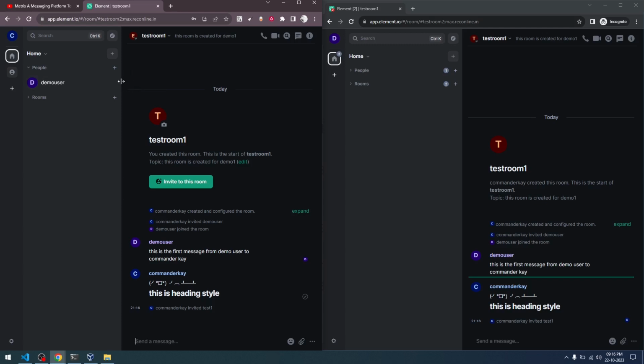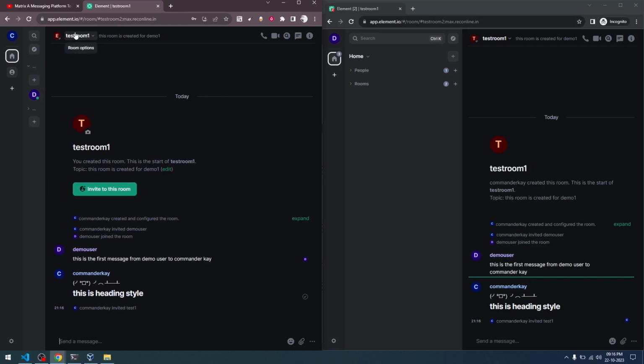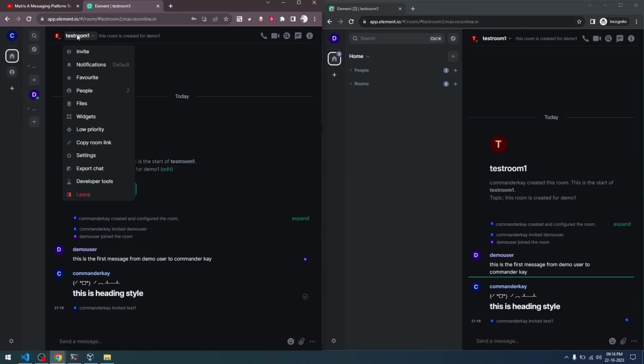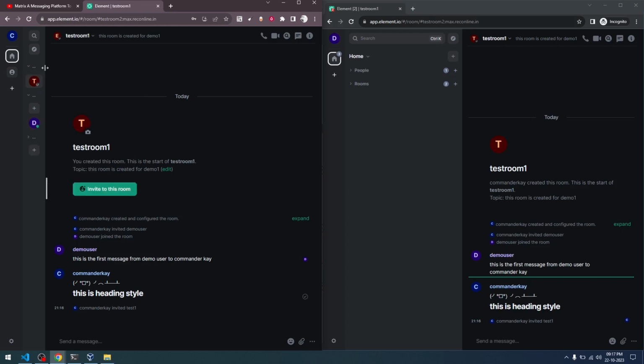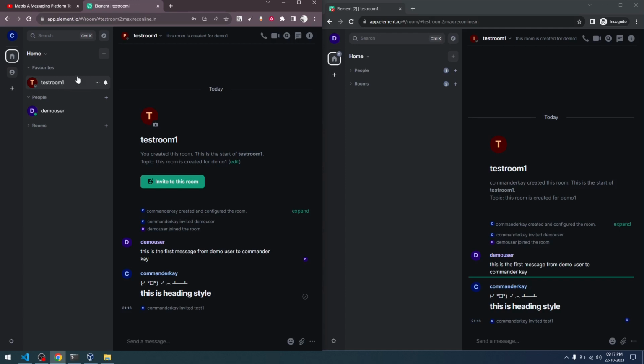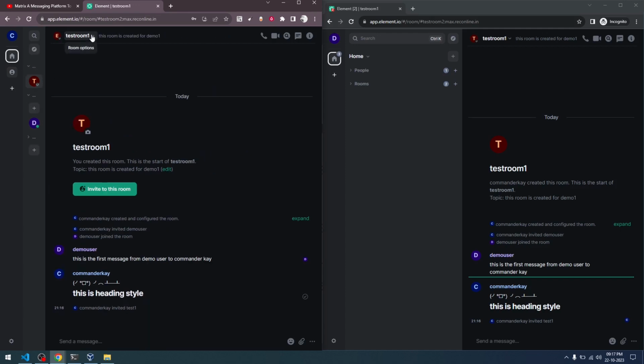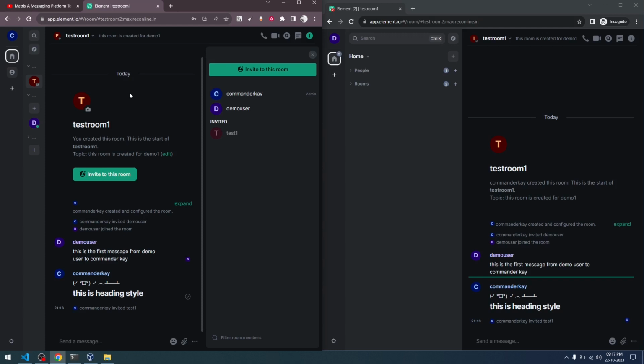Before I proceed, I want you guys to take a look at a couple of other options that are available in the room. So let me reduce this and go to the test room. Once you click on this test room, you will see that there are notifications, and there is favorite, whether you want to make this room favorite. If you click this, the room will be favorited. So if you come here, you can see favorites. Test room 1 has become the favorite of commander K. There are 2 people in this room. If you click here, you can see that there are 2 people here. You can actually access that from here also.